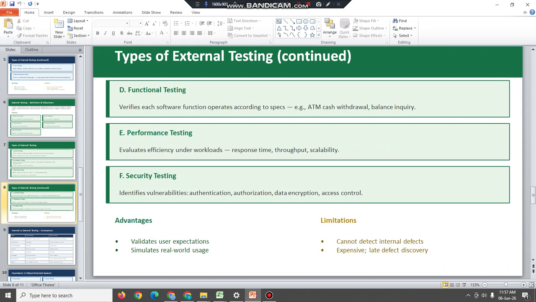The advantages of external testing are that it validates user expectations and customer requirements, and improves user satisfaction and confidence in the software. Limitations of external testing: it cannot detect internal coding defects, and it is very expensive.